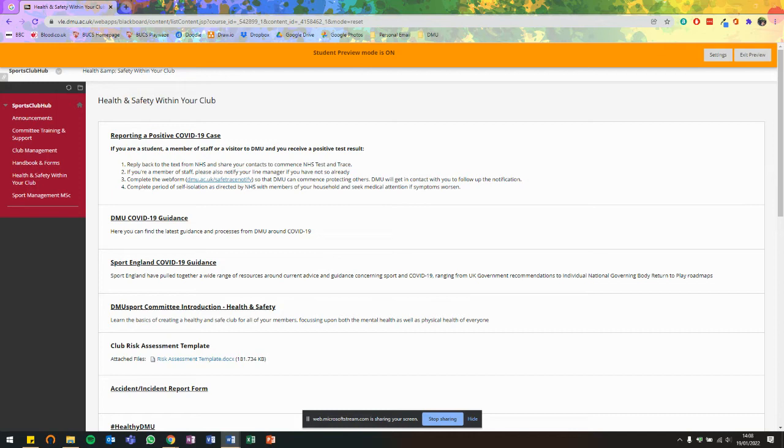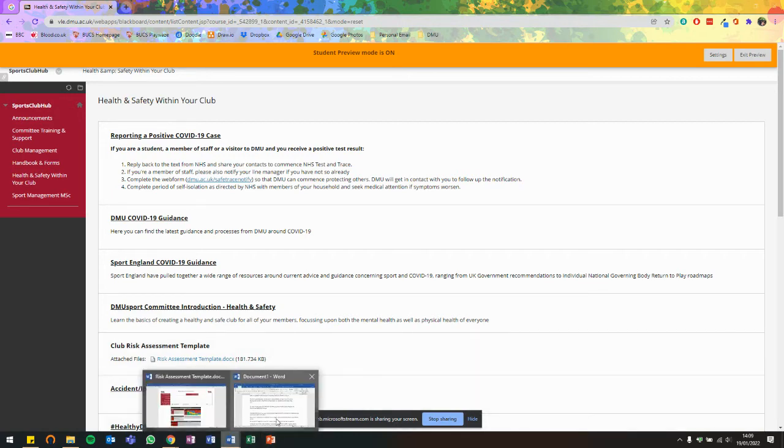The risk assessment process can be used to record, identify, and assess risks in order to develop safe practices or flag further actions needed to help control and manage those risks. As a basic starting point, a DMU Sport Club Risk Assessment template can be found on the Sport Club Hub Blackboard module. Clicking onto the health and safety within your club and opening the Club Risk Assessment template right here.